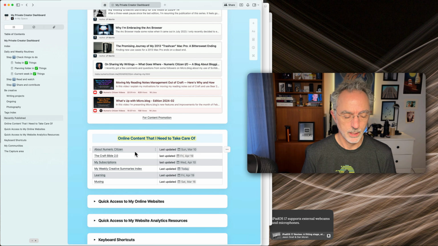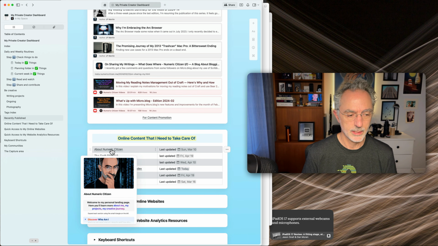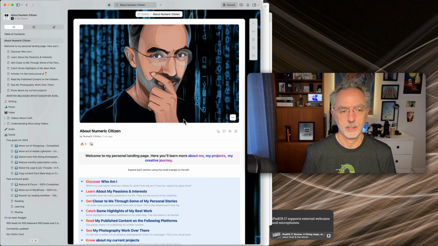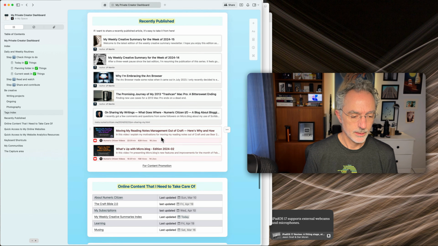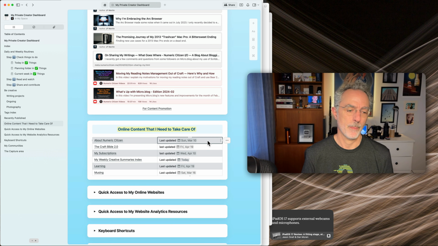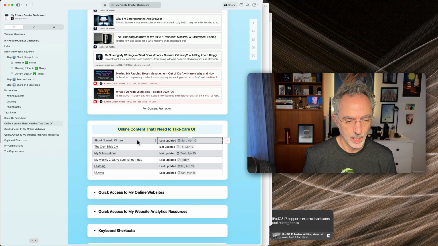Next up is the list of documents that I'm sharing. This is the done in Craft. So those documents here, for example, this is my About Numeric Citizen page. This page is shared with the world, and I need to keep that content updated. So if I come back here, this is where I'm keeping the list of the last update that I have done on this specific document.